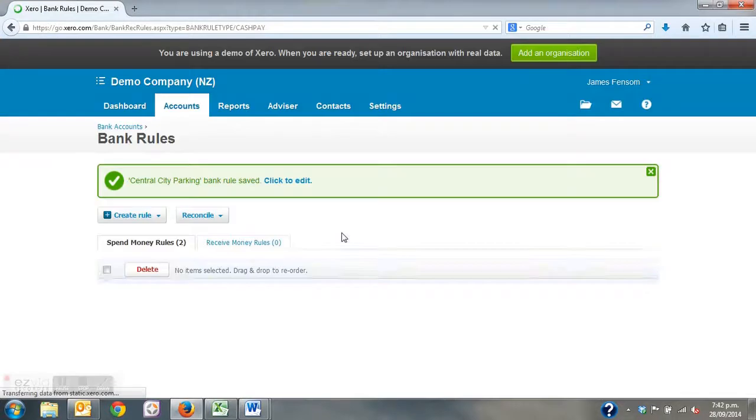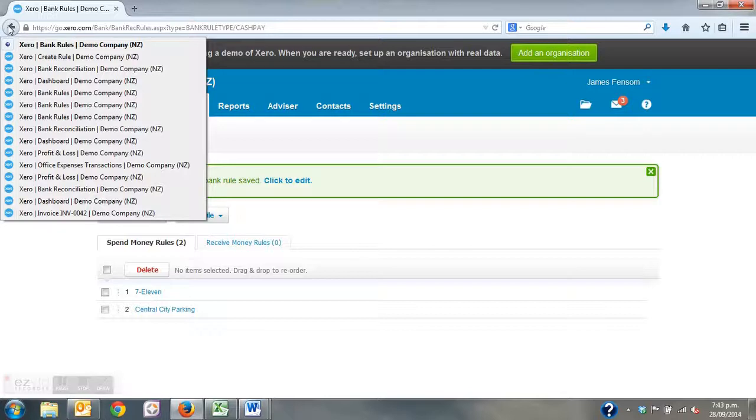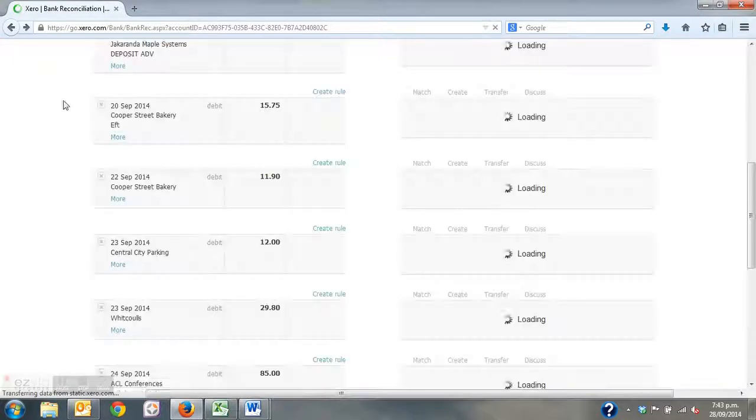I'm saving that now. And you'll see it's actually taking me to all my bank rules and it's my new bank rule down there of Central City Banking, but I actually wanted to go back to the bank rec. So once again, this is a good way of just holding on that back button and selecting the page where I was on the bank rec. I'll let go now, and it's taking me back to that bank rec.